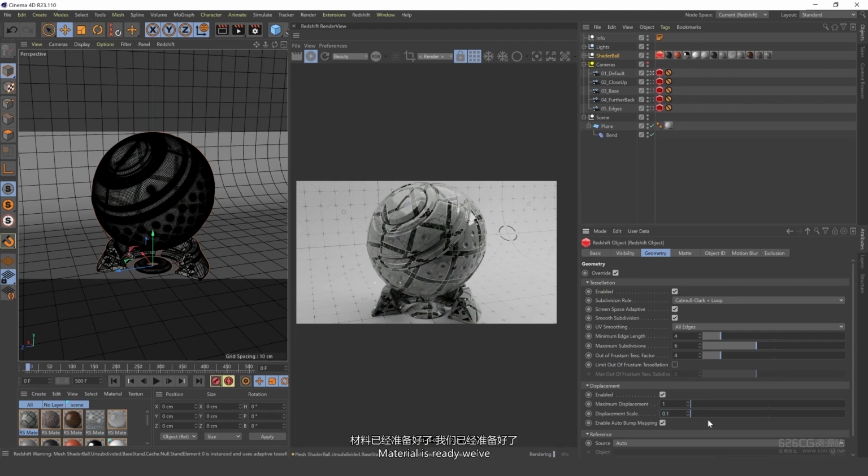Material is ready. We've created some interesting materials using textures. Now you know that making beautiful materials is very easy. Experiment with them and have fun.